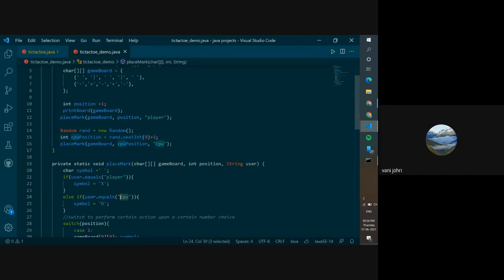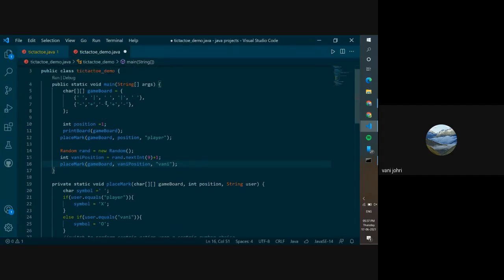Okay, I'll do one thing. I'll call it Vani over here, and I'll give Vani over here, and this becomes Vani position from CPU position, and this also becomes that, and this will still work. It doesn't mean the CPU is taking a turn. The only thing that changed is nothing.